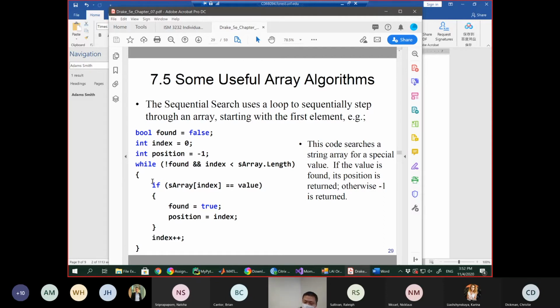So after this if structure, we have index++. It means we would like to increase the index, right? If we don't have that, the while loop will be dead. The C# will stay inside the while loop forever.